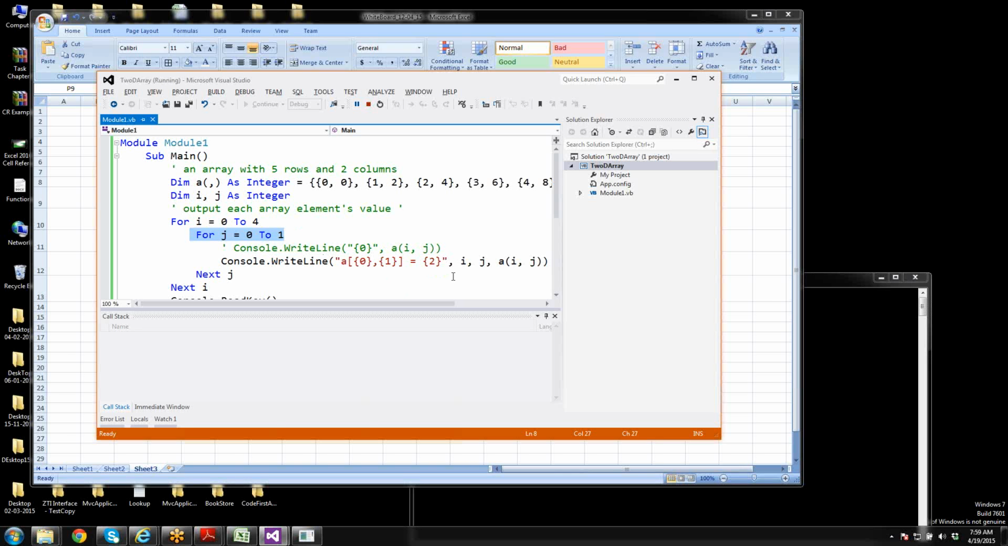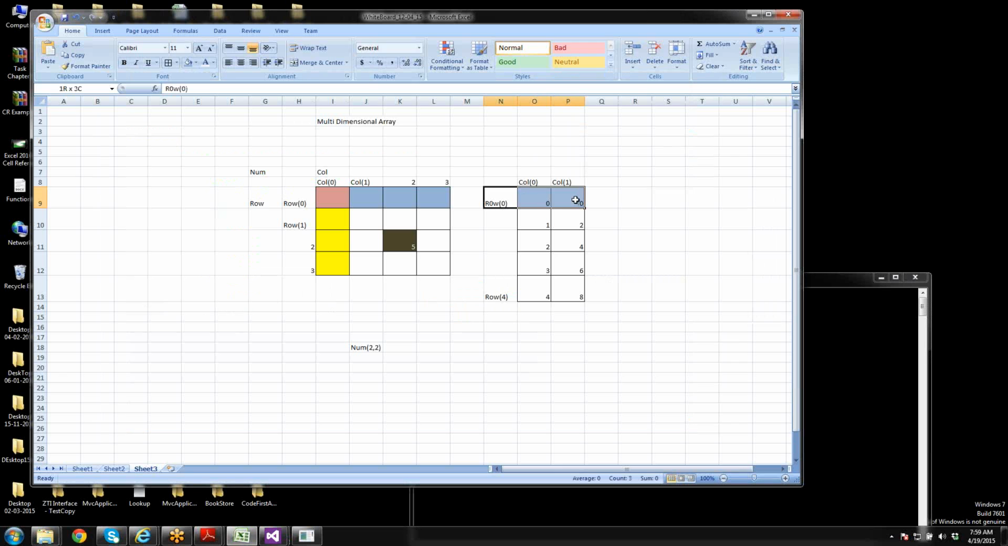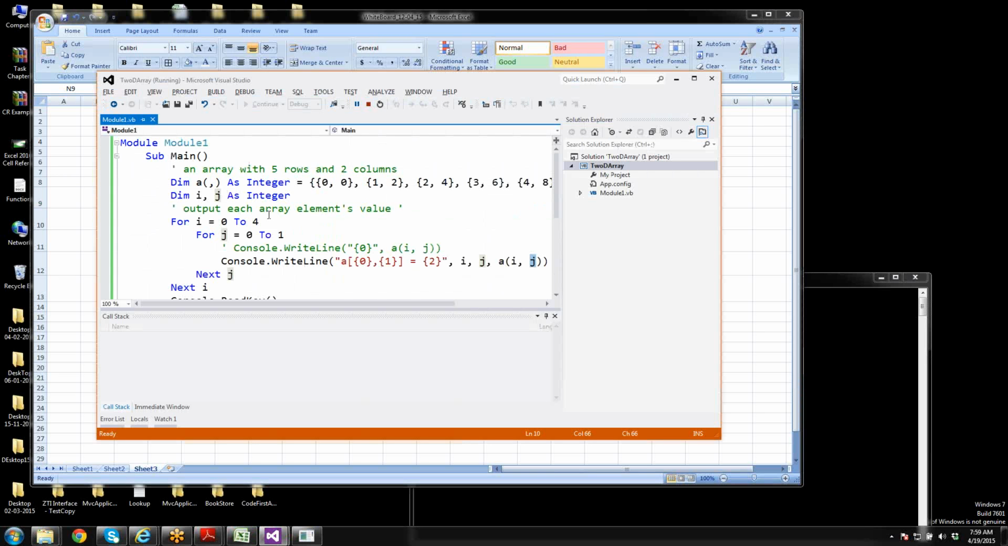J is representing column. So you are moving from the same row onto 1. Row-wise 0 means that is the outer loop. So the outer loop is representing I, row of I here, and it's column of J. Now if you go for that, J will be incremented.